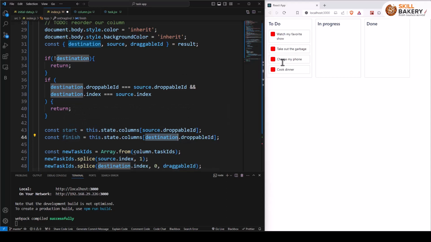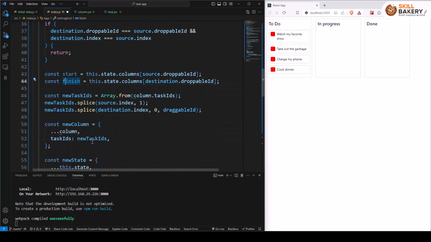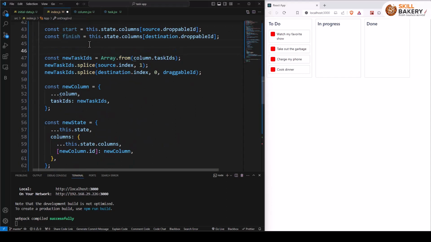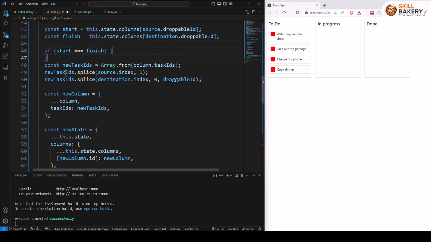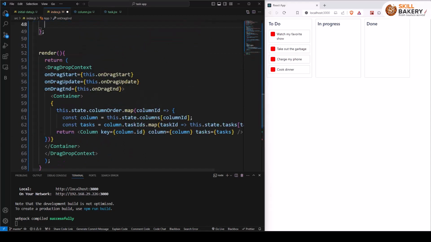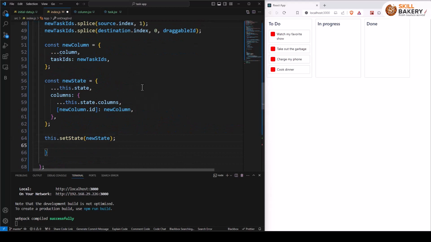Now we also should be able to arrange items within a column, and to do that we'll be comparing start and finish, and then whatever we are doing right now will go into that condition. So let's go ahead and quickly do that. Here let's call start and finish. If the column is going to be the same, then whatever we have done over here, we'll be moving it inside that condition if start equals finish, and here we'll be returning it. So let's go ahead and do that.